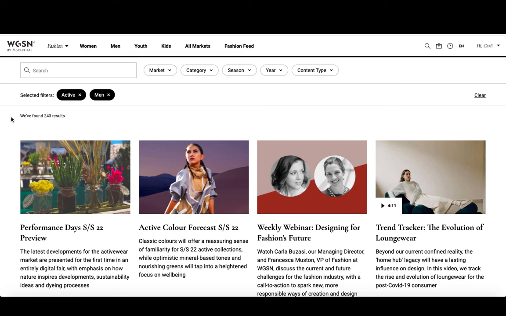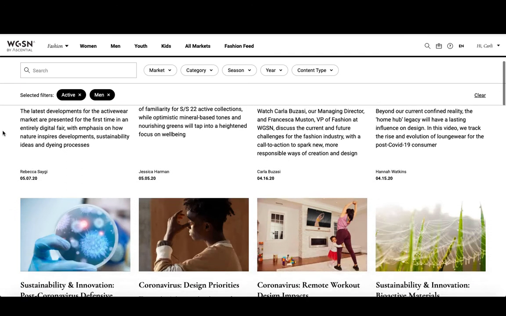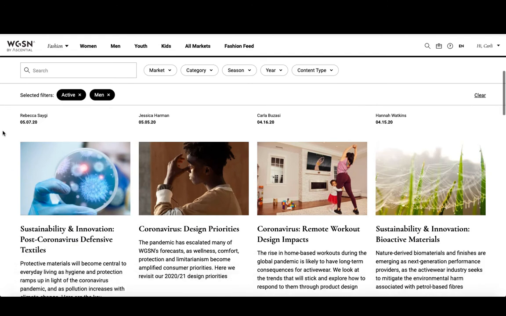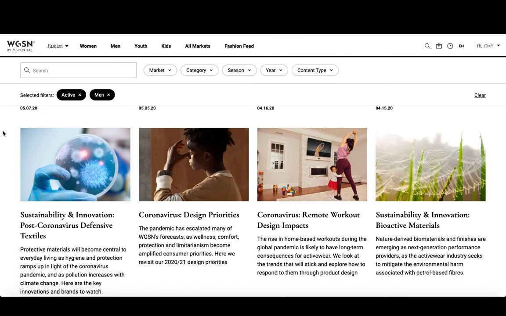Now, as you will note, some of this content contains both men's and women's wear, because the main feature is to include everything that touches upon men's activewear. And you'll see that this time we've returned 243 results. Scrolling down, you can see that they have everything from how is coronavirus impacting design to topics like sustainability and innovation. And all of these reports they've designated as touching on activewear, even if that's not the main topic at hand.